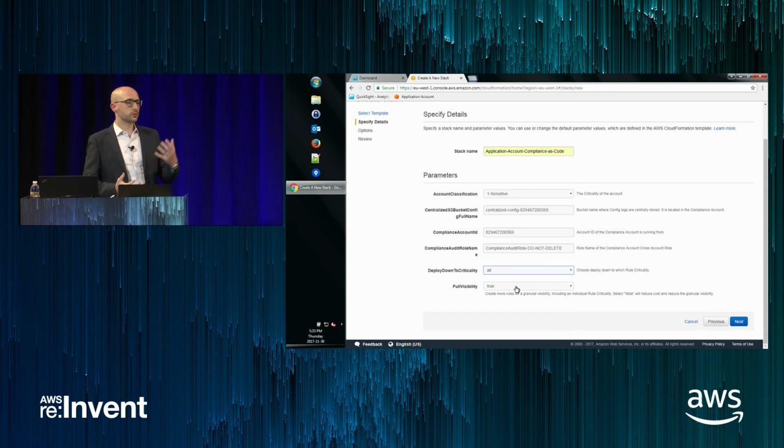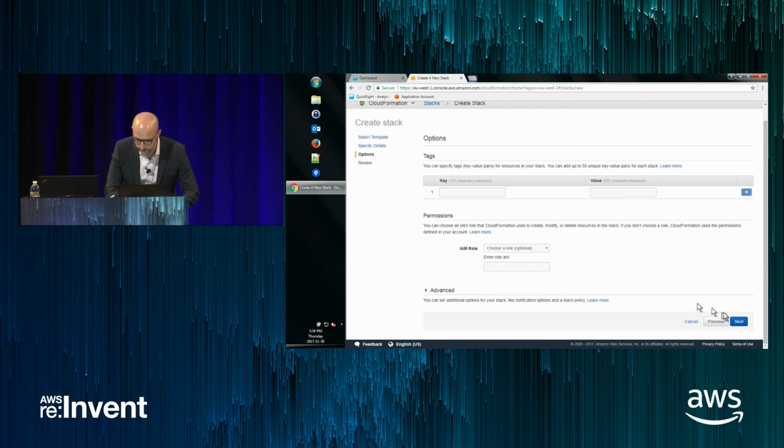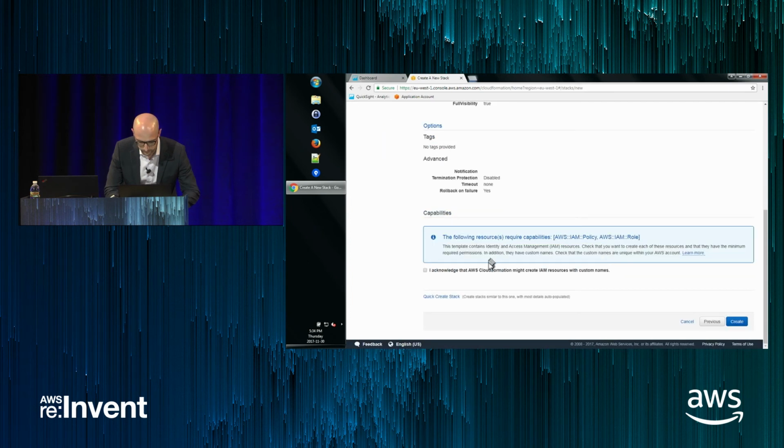You have the ability to contract certain custom rules into one rule. So either you choose to have the full granularity, but therefore there will be more cost, or you want to reduce your cost, but have less visibility. So we're going to keep it this way, and we're going to go ahead.